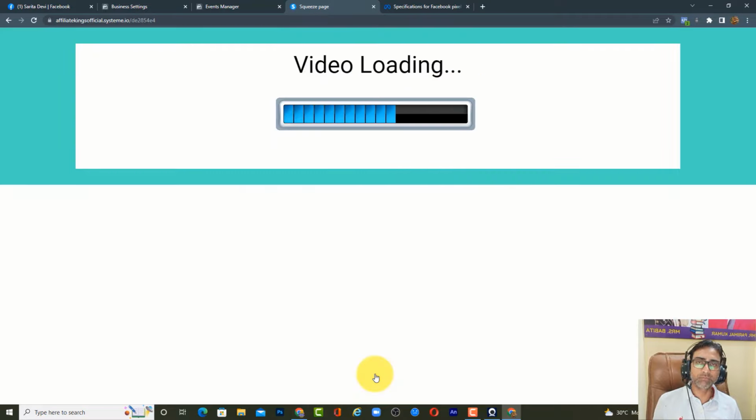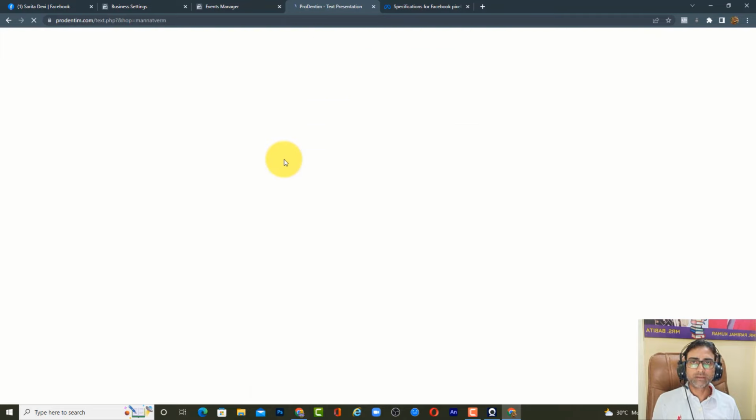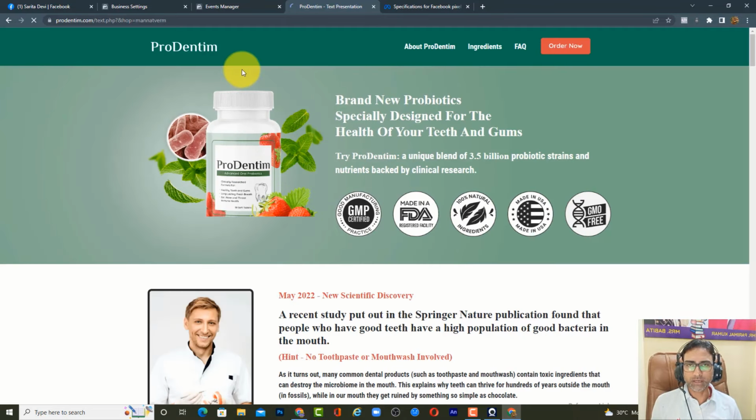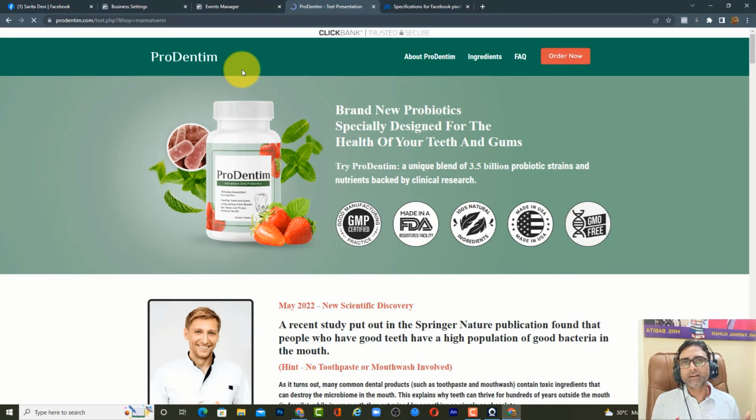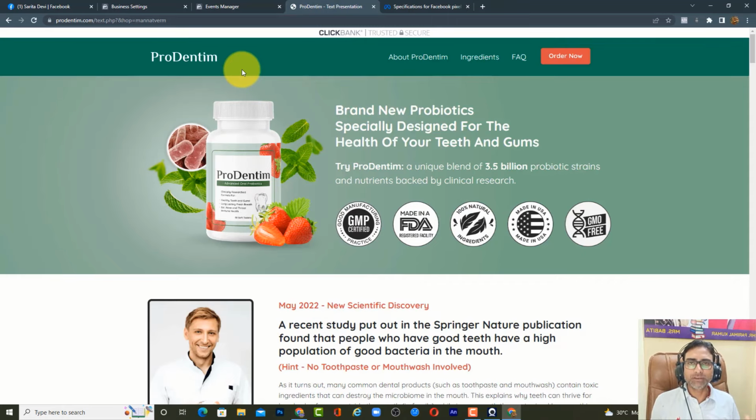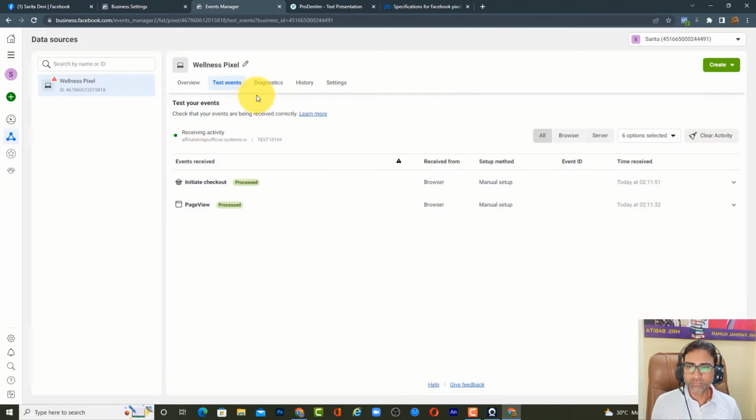Now that you are double sure that your pixel is working properly, let us check the second event that we fired for initiate checkout. Okay, now it is working fine. I know that this is the text sales letter, don't take it to heart. I could have easily placed the VSL link also. Now you see it is telling us initiate checkout.